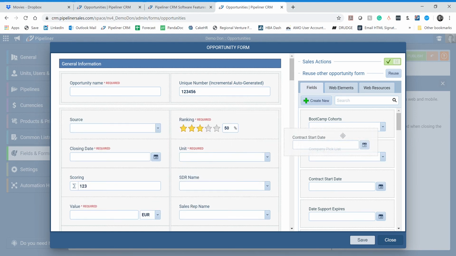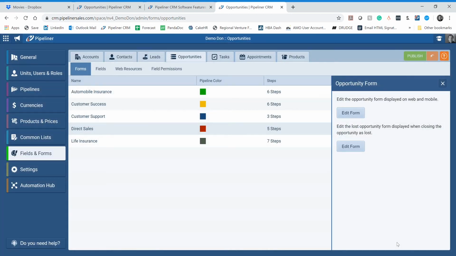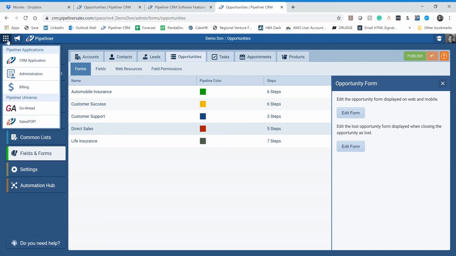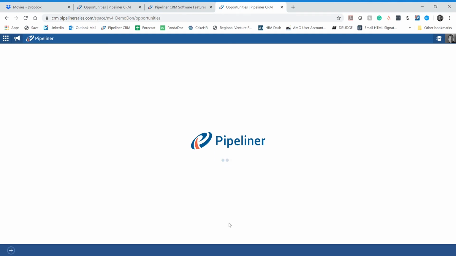It's that simple. And if you need a new field that doesn't exist yet, you can just create a new one and then drag it into the form. That's simple to do any customization. No matter which category we're looking at here, it's all drag and drop like you just saw. Let's go back to the application then.